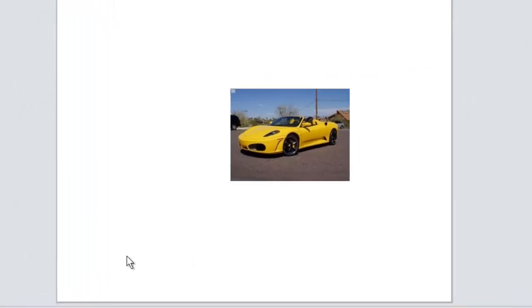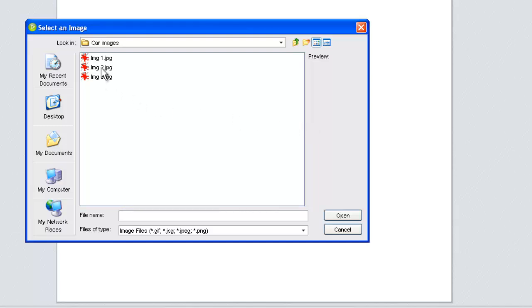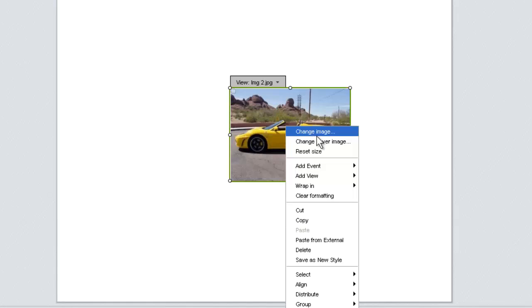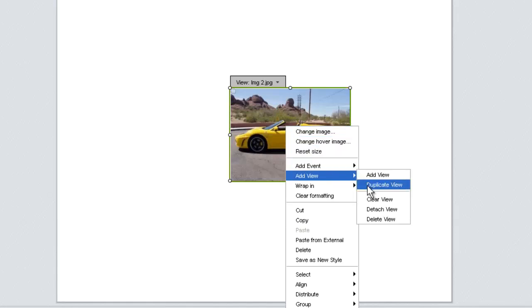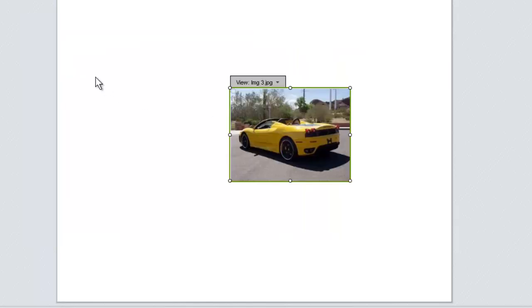Since we used the Duplicate View command to create the alternate view, right now our two views are identical. To swap out the image in the second view, we'll right-click the image and choose Change Image. Notice that not only the image changed, but the name of the view changed as well. Now we'll just repeat this procedure to add a third alternate view. Right-click, Add View, Duplicate View, and then right-click, Change Image. Now we have a dynamic display with three alternate views.